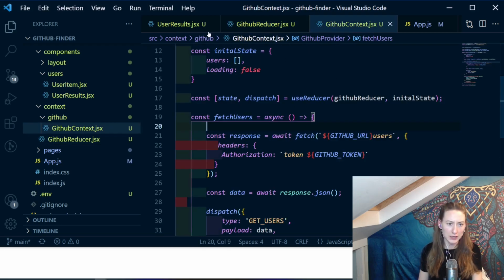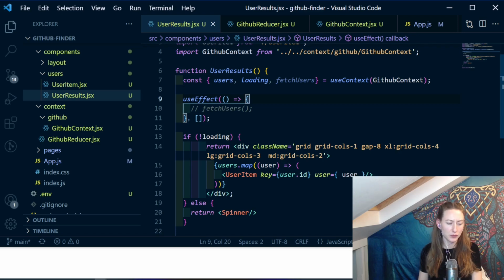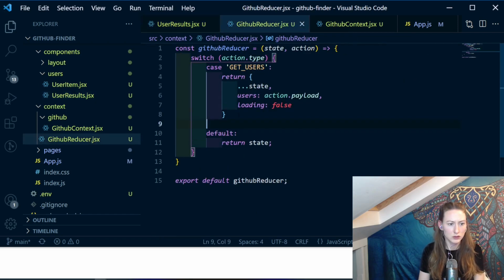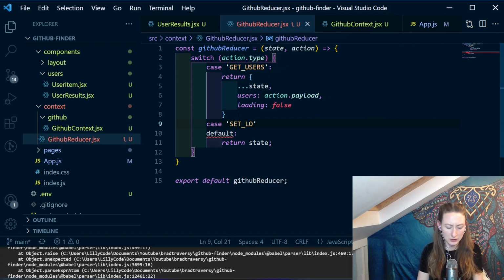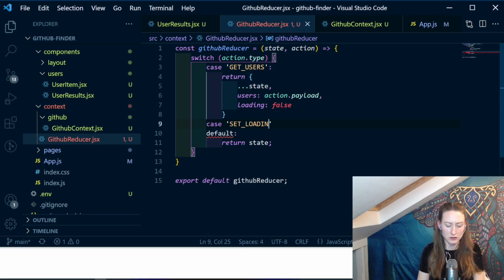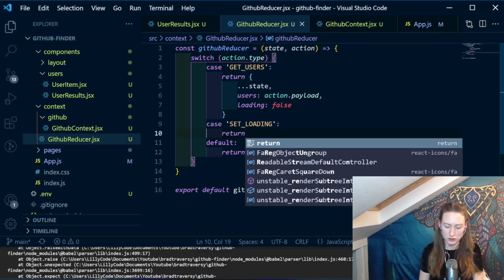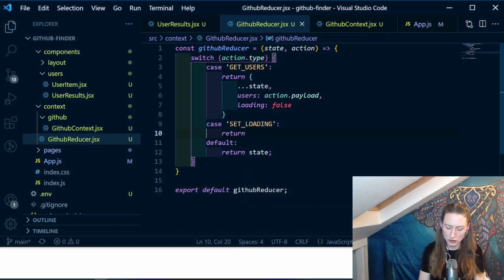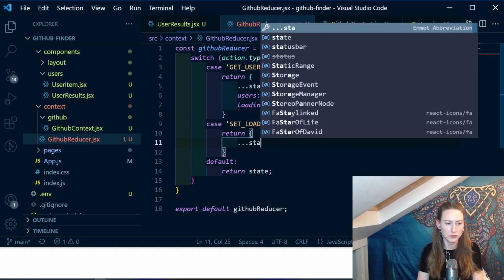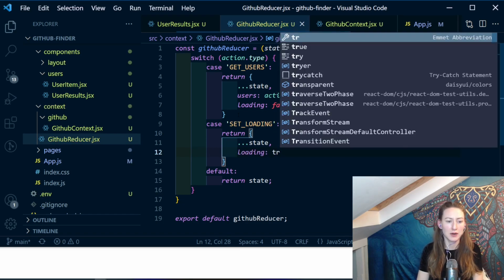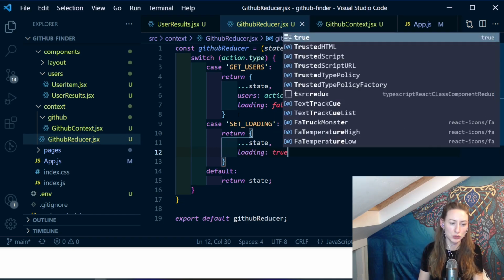So cool. Okay, yeah. So in our user results here, we'll add another case. So we'll say case setLoading, and in this case we want to return our state, and then loading is true. So that means we can hook into this now and set our loading through our reducer.